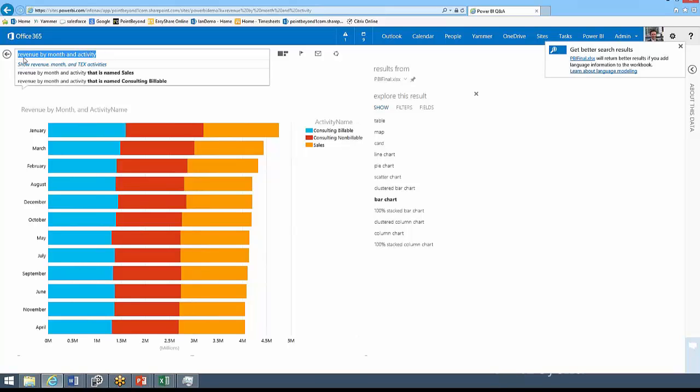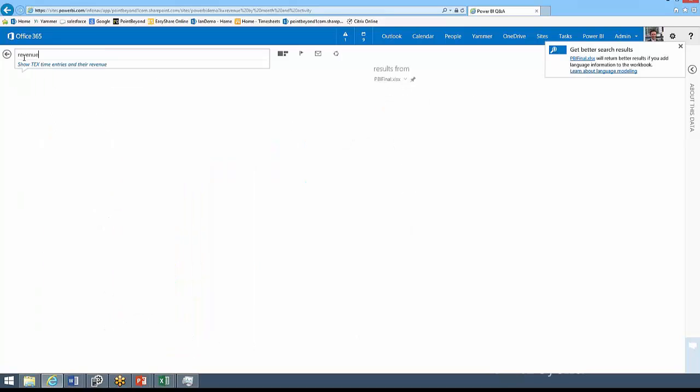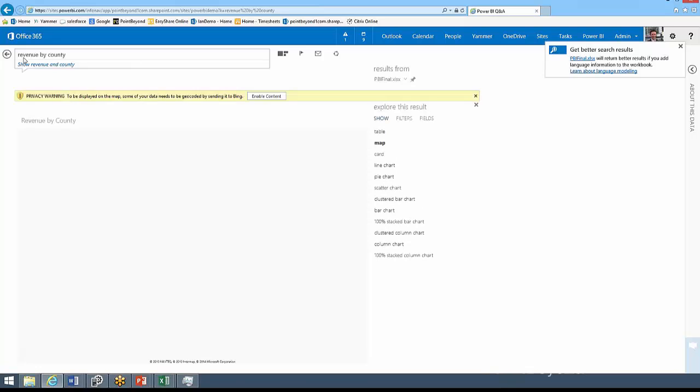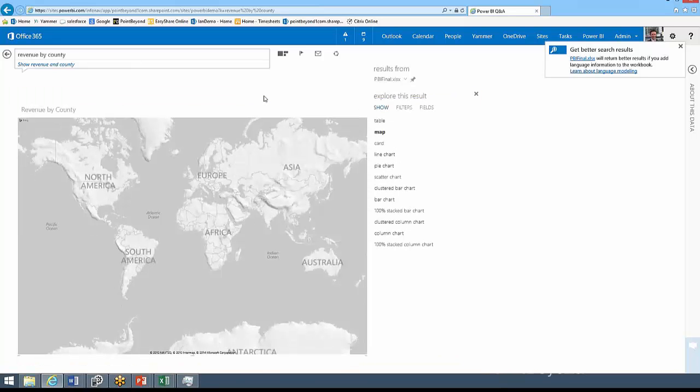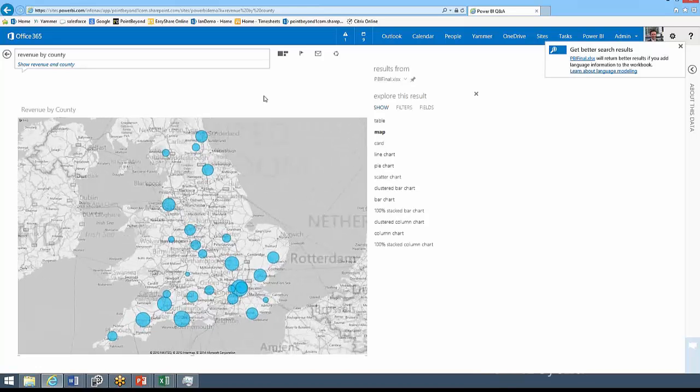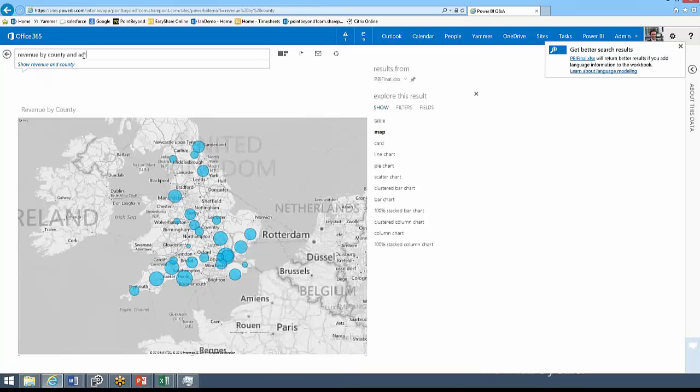But we can also do some really cool things as well. Maybe I'm interested in seeing my revenue by county. It's clever enough to realize that that's geographic information, so it goes off to Bing Maps and does us this kind of graphical display on a map. And none of this is pre-prepared. This is all Power BI in real time, working out what query I'm asking and determining the best way to visualize it. And you can slice that down further as well if you want to see that by activity.